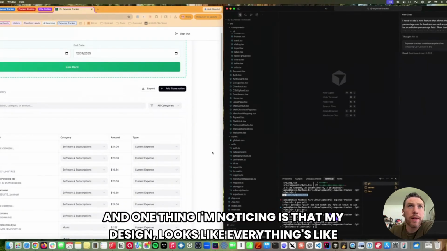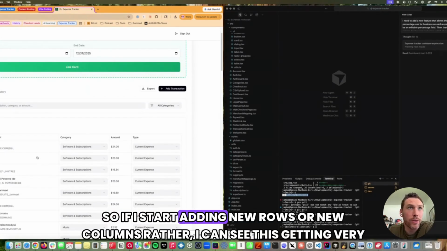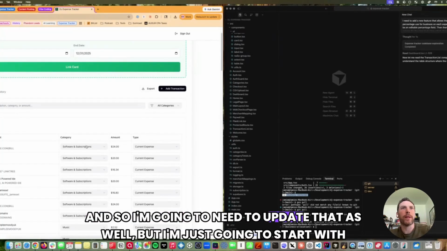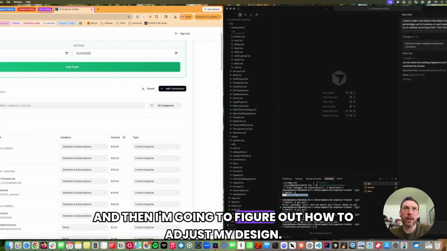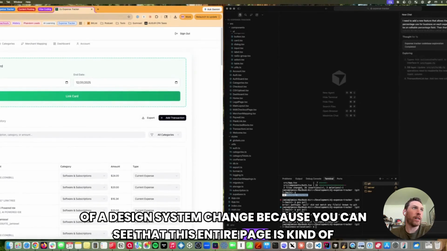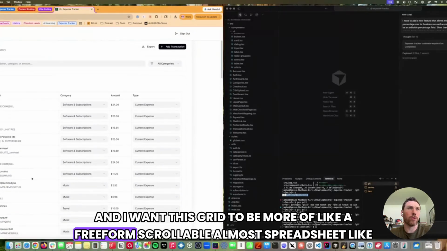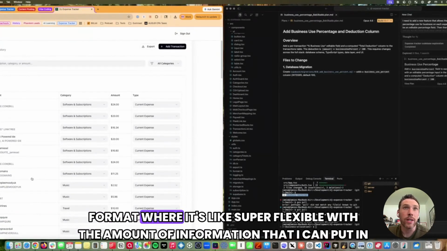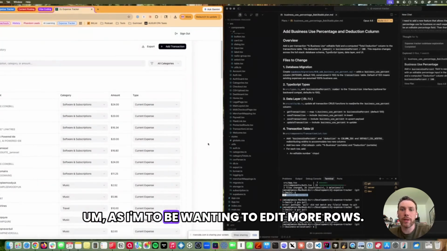And one thing I'm noticing is that my design looks like everything's currently in this table structure, which creates some limits on how wide this can go. So if I start adding new columns, I can see this getting very messy very quickly. And so I'm going to need to update that as well. But I'm just going to start with adding a new column first, get that figured out, and then I'm going to figure out how to adjust my design, because this is going to be kind of a design system change. You can see that this entire page is limited by this table structure. And I want this grid to be more of a free form, scrollable, almost spreadsheet-like format, where it's super flexible with the amount of information that I can put in here, as I'm going to be wanting to edit more rows.